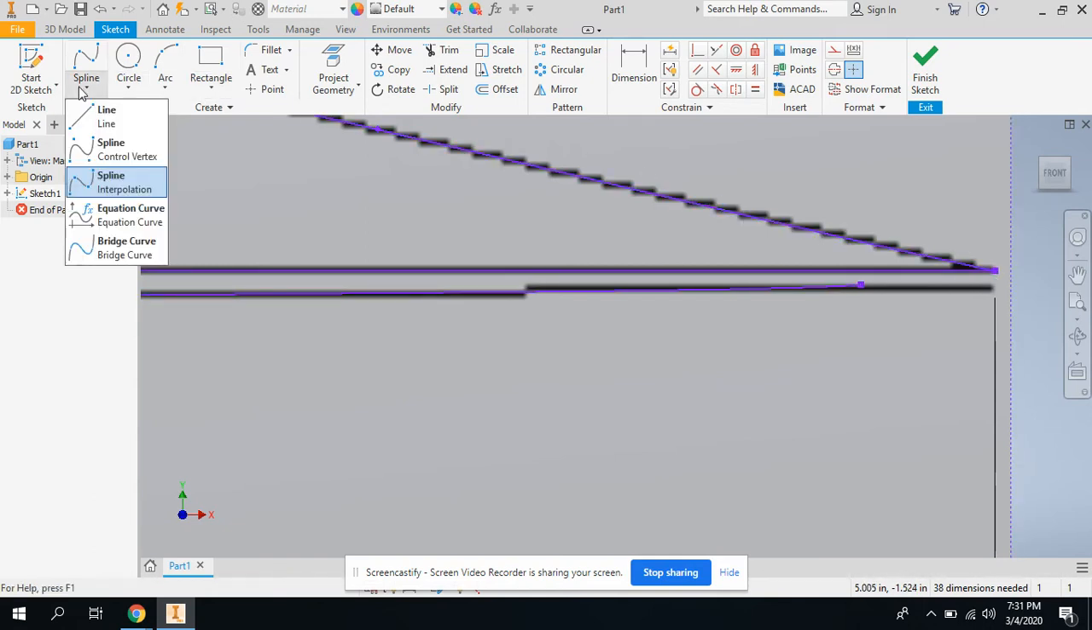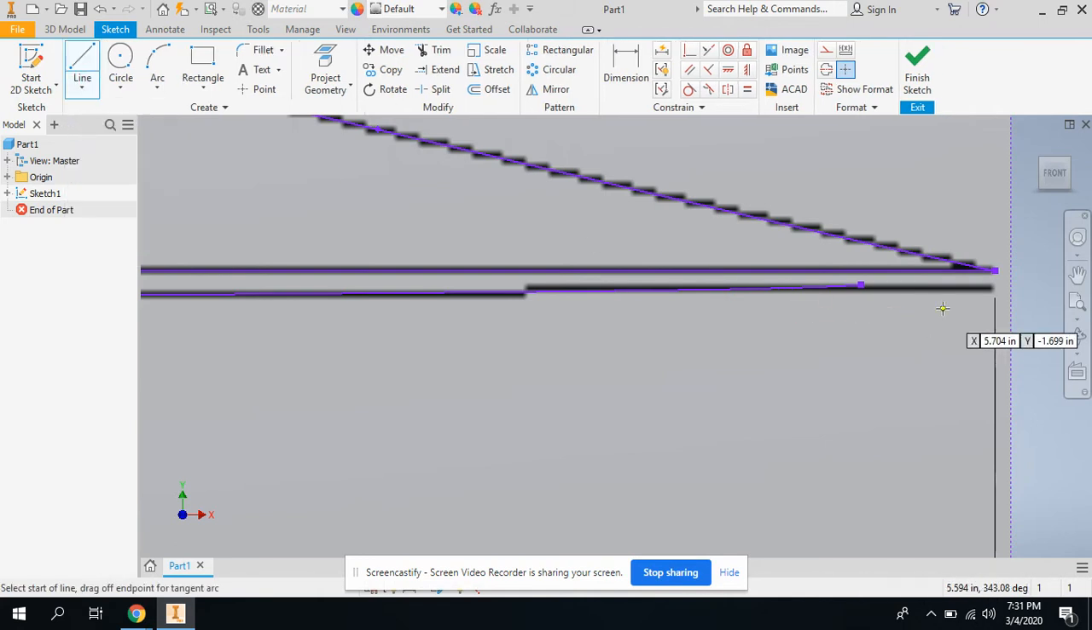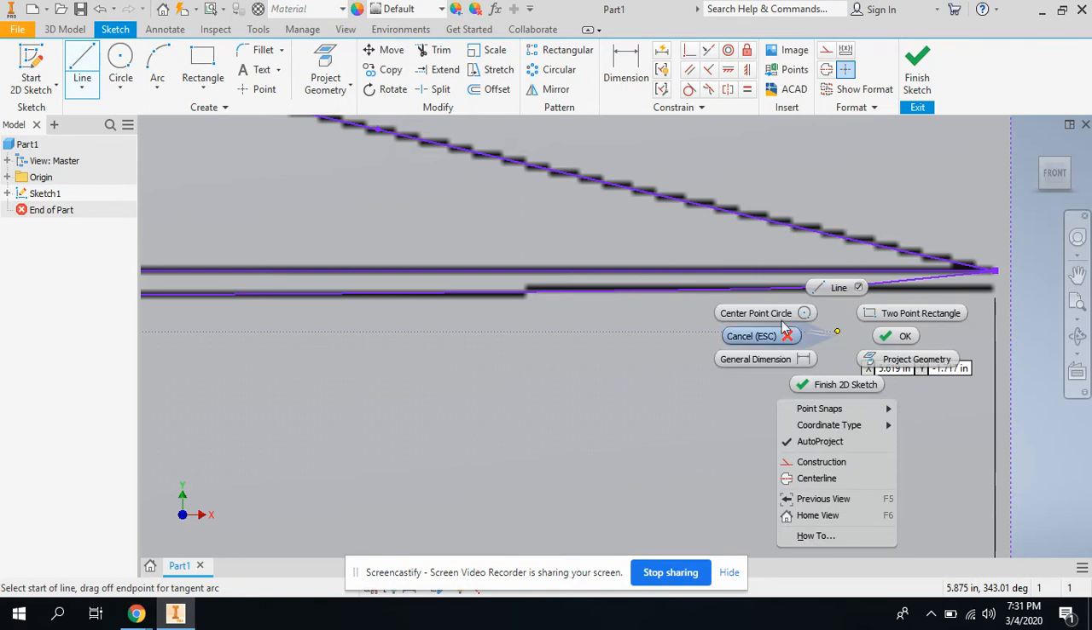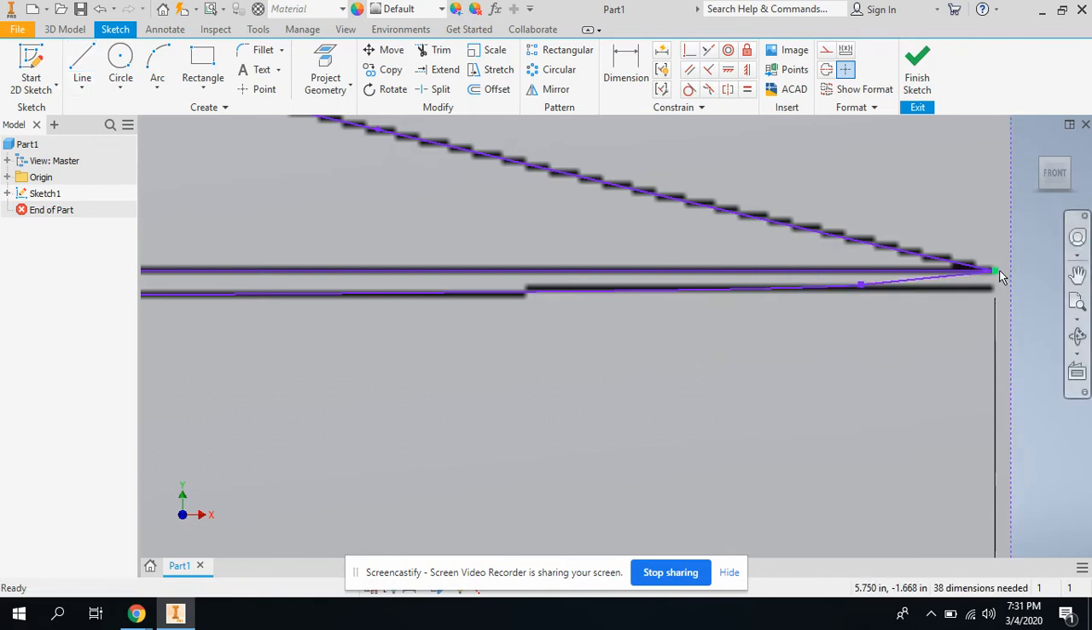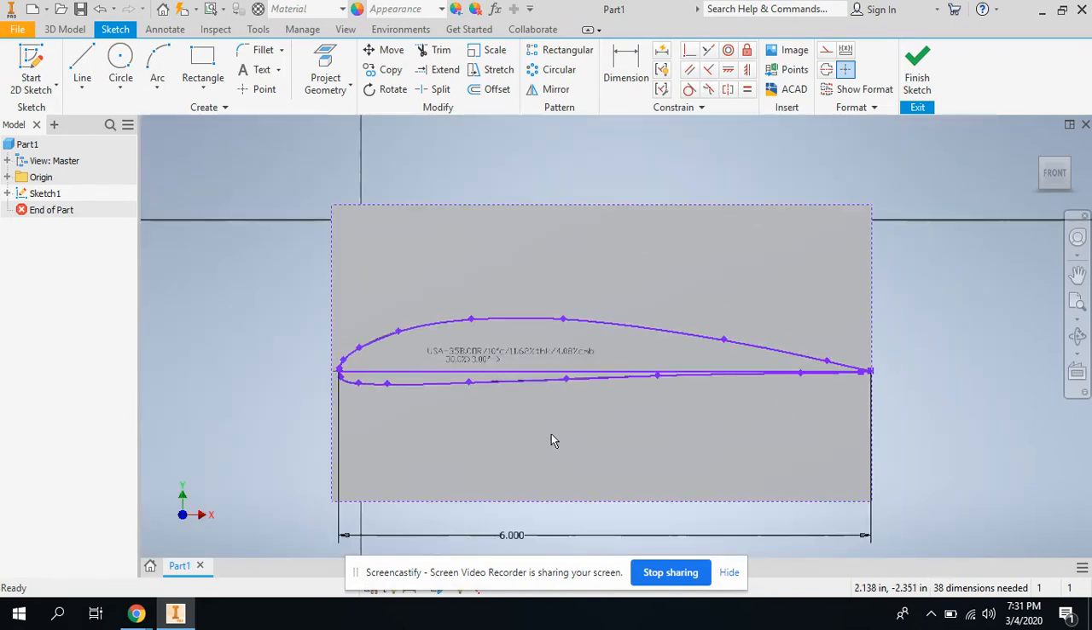So instead of closing the spline on itself, I'm going to select the line tool and go from here to that point, and then click OK and the line tool, and that will give me the sharp leading edge. Then if I need to, I can select where those two went together and kind of blend that smoothly there. Okay, so that finishes the sketch of the outside profile of the airfoil.